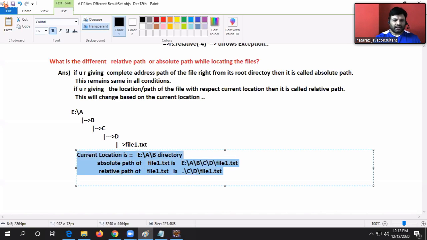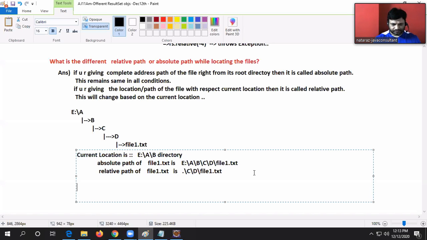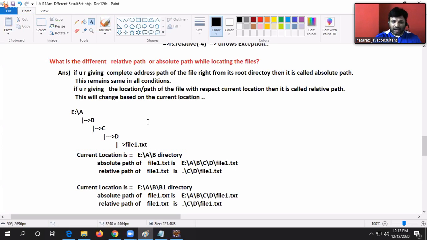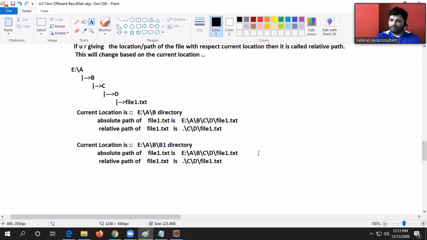Come on. Next, current location is E colon slash B colon slash. Under B, we have one more directory called B1. Along with the C, let us assume B1 directory is there. Absolute path remains same, guys. Can you tell me a relative path of that? Please type in the chat box. Under B, B1 directory is there, but I want to give relative path of file1.txt.